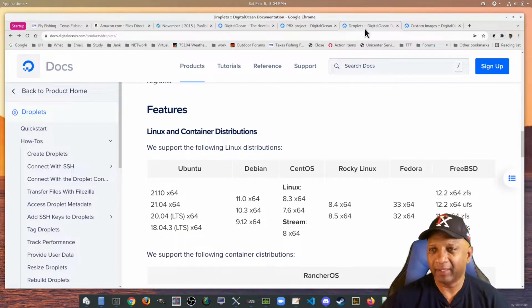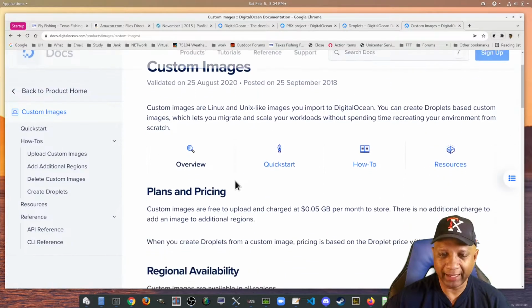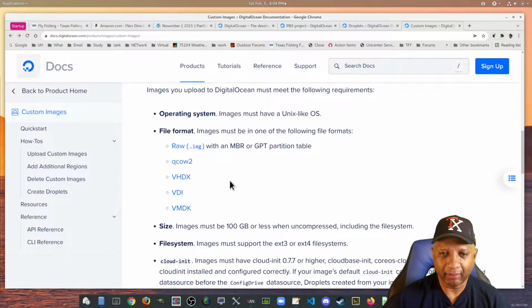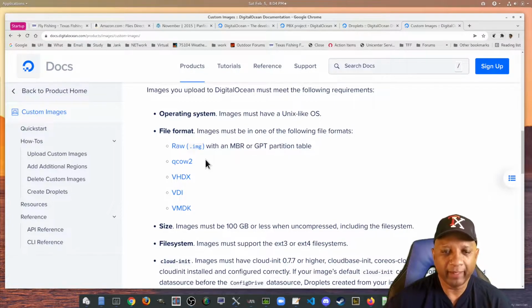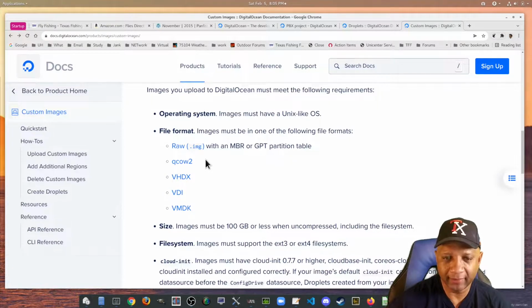I read through some of their documentation, and they have an option to create a custom image. That image must support one of these file formats. I will be using the QCOW2 format, that is what is used by the hypervisor called KVM that's built into most Linux installations. There's other options here, these VMDK or VDI. If your hypervisor can generate that type of file, you can then take that file and import it into DigitalOcean.